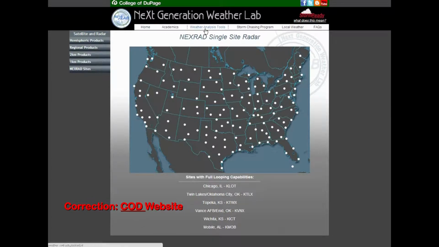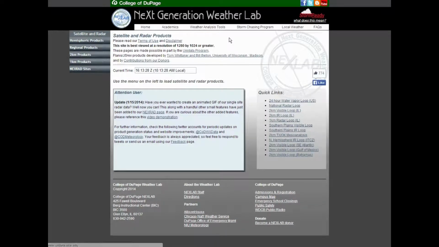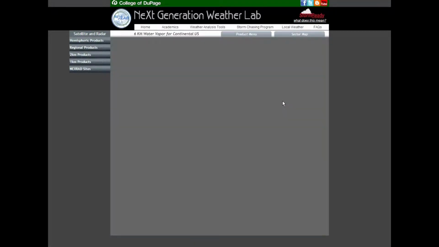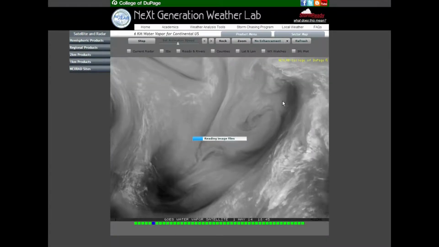The second map I'll show you is at the College of DuPage website here. Once you click into weather analysis tools, go to satellite and radar. And then you're going to go here where it says 24-hour water vapor loop. You're going to click that, and the map will start loading.